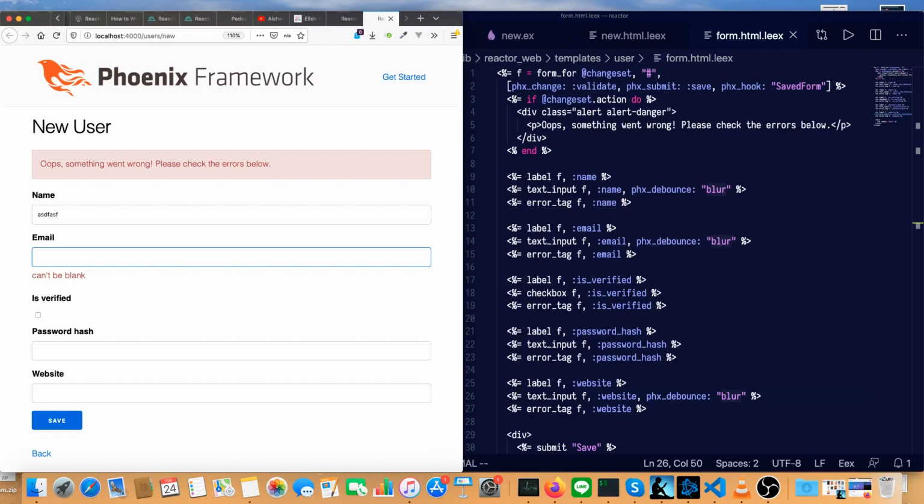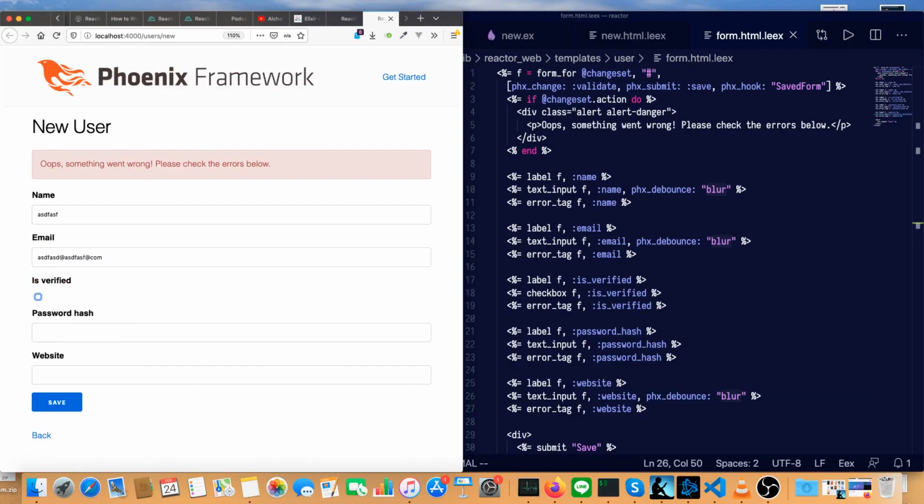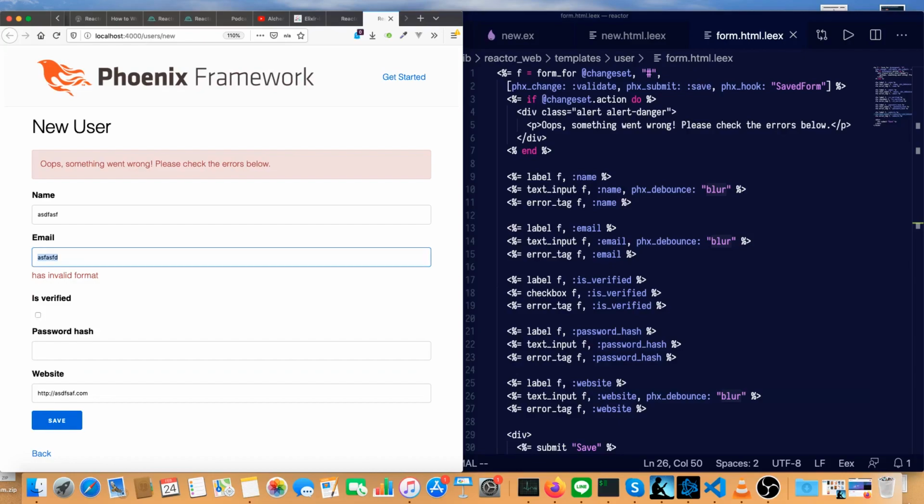I put in some kind of reasonable-ish email and all is good. Website is okay, but if I do this, must be a URL, come back, delete it entirely, that's okay. Or I can put in an actual URL, HTTP or HTTPS. And we'll do that. All is good. And change the email to something bad, we get an error right away. So this is a bit more reasonable, and we'll just leave it like this.